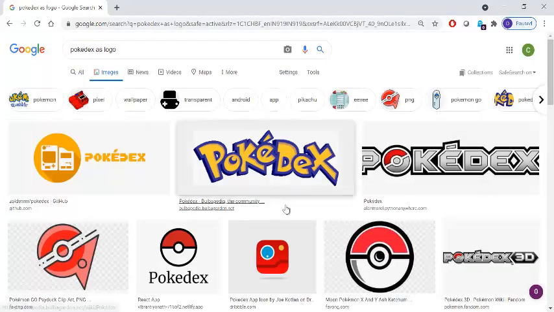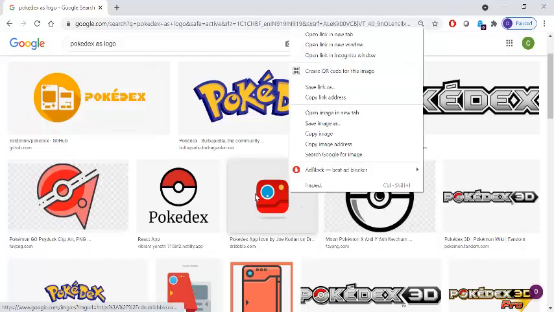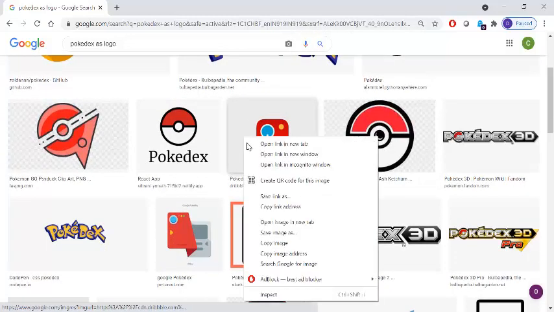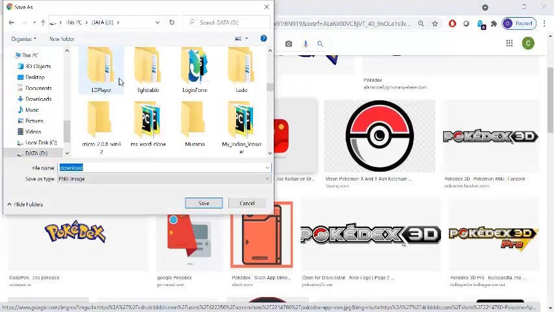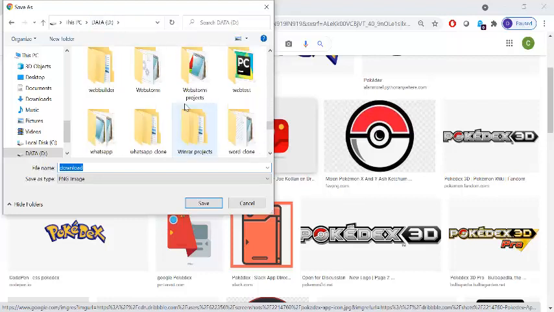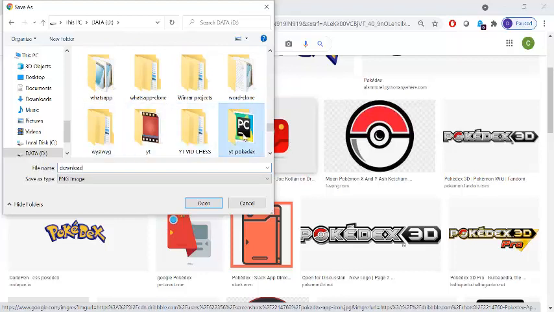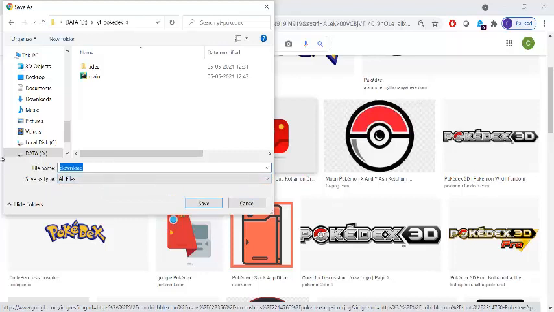You can choose whatever you want. What I prefer is this or even this, but it's not preferred much, this or this. I'm using this one. So let me just save this image. Save image as Pokedex. Where's the Pokedex? Or say YT with Pokedex. YT Pokedex, all files. So we can't save it as a PNG file or JPEG file or anything like that. We must, I mean it, must save it as an ICO file.